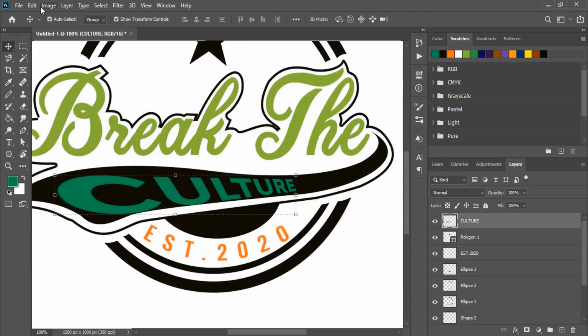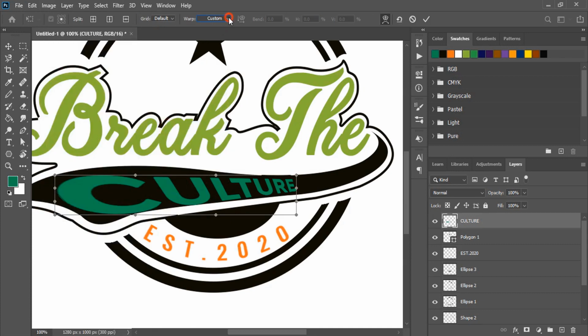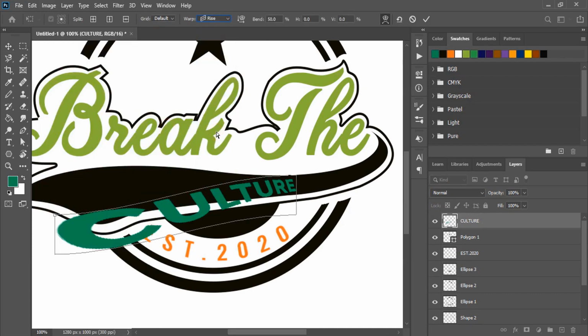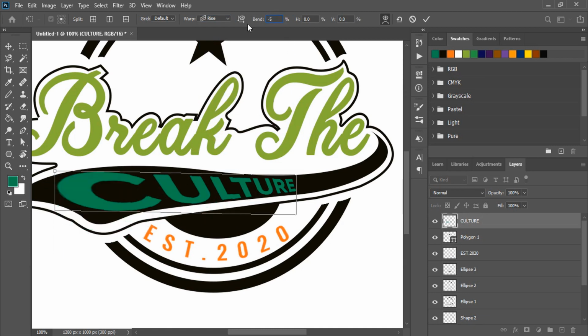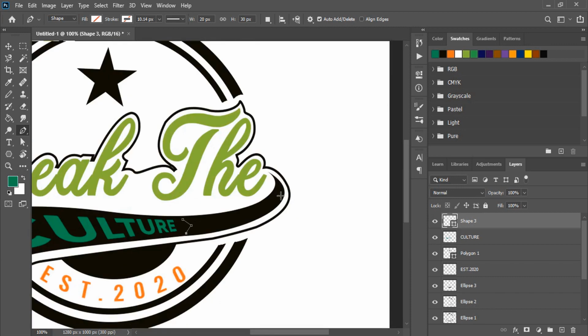Now let's use the effect once again. So wrap and from here change the effect, change the value, give negative value so that it can fit perfectly with the curve. And here by using pen tool, draw a shape so that we can make a gap in between and fill the shape with color.